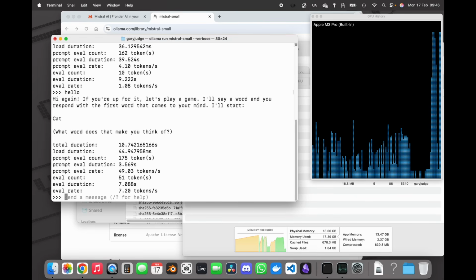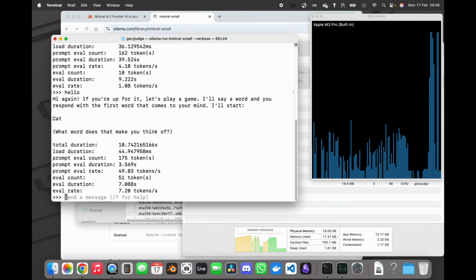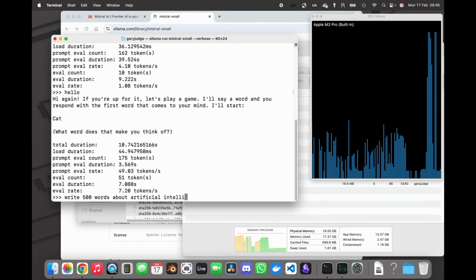Usable, it seems. Typically, I like to ask a language model one of my first things I do, which is ask it, can you write 500 words on a particular topic? So, write 500 words about artificial intelligence.